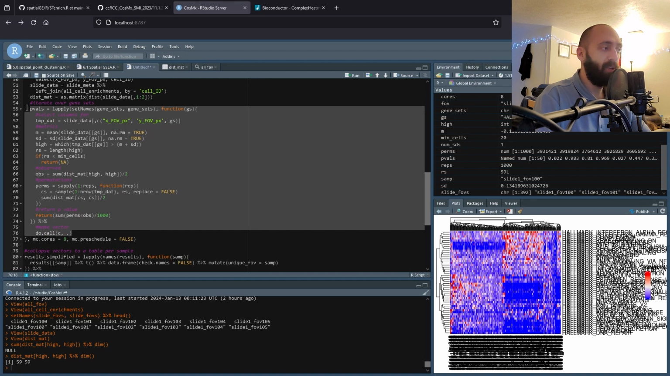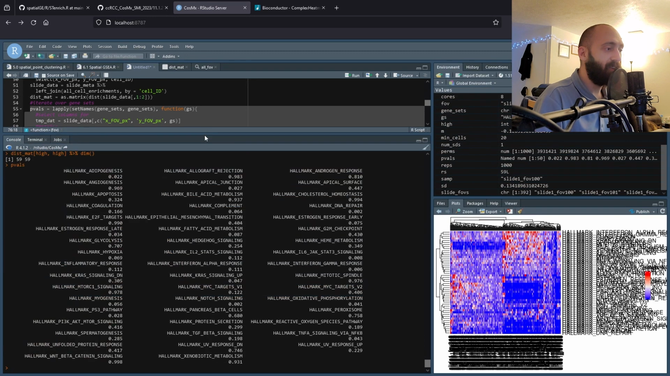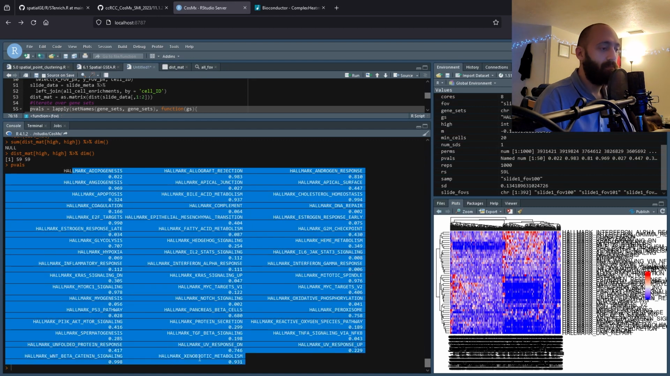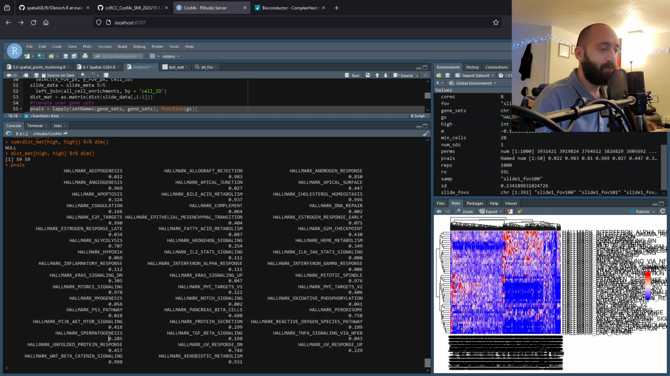So the output of p-vals is going to be a vector of length gene sets. And so I wonder if I have that somewhere. P-vals, yeah. So p-vals, here we go. So for this field of view, we have the p-values that are associated with every single gene set. And this is spatially enriched gene set. And it looks like here, most of them are not spatially enriched. So here I have IL6 JAK-STAT3 being enriched.